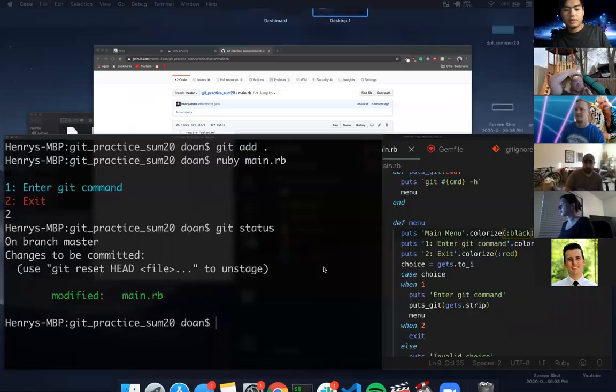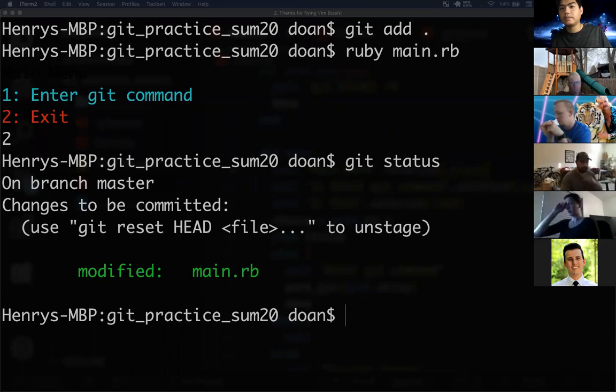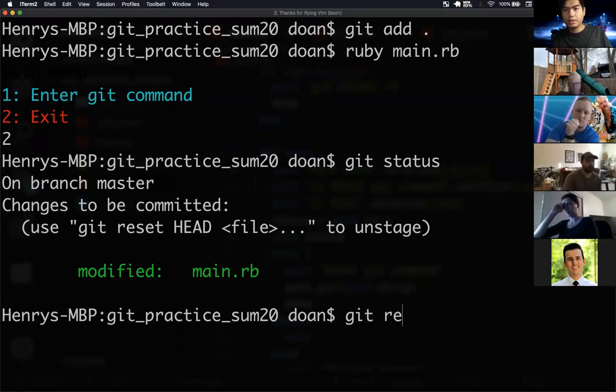So if you go inside of here and you're at that specific directory, it would be like this. Hold on, give me one second. There we go. I would do git reset. And I actually want to go to the most up to date, which is HEAD. That's the HEAD, which means the most up to date, and the main.rb.